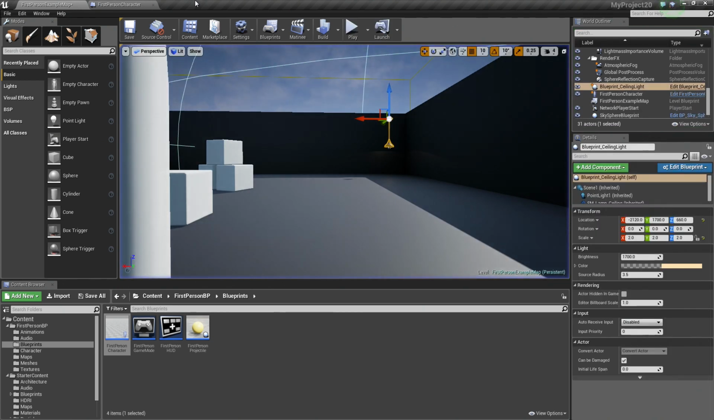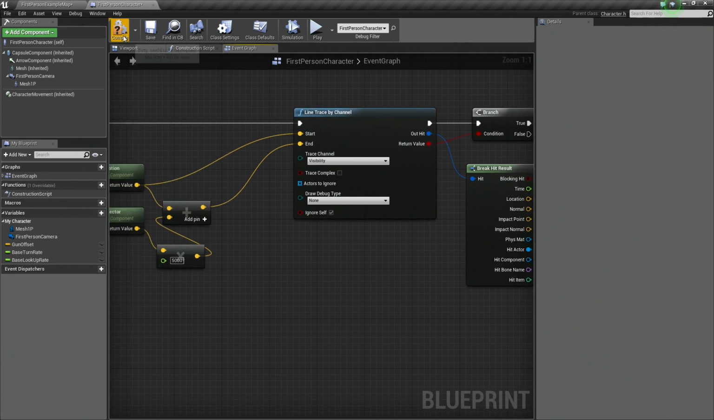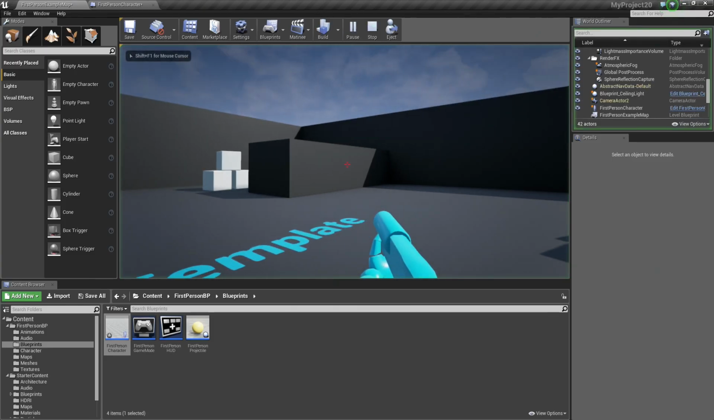There you go. You can also turn off that persistent debug option. And then if you compile and play in the editor again, now you won't see that line.